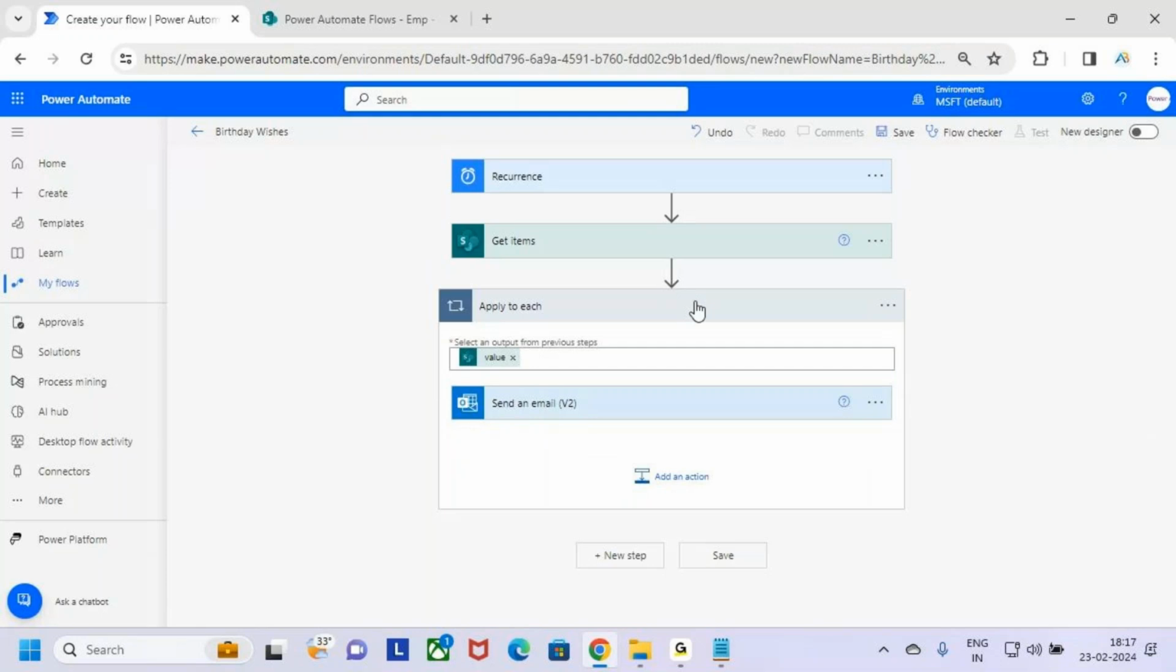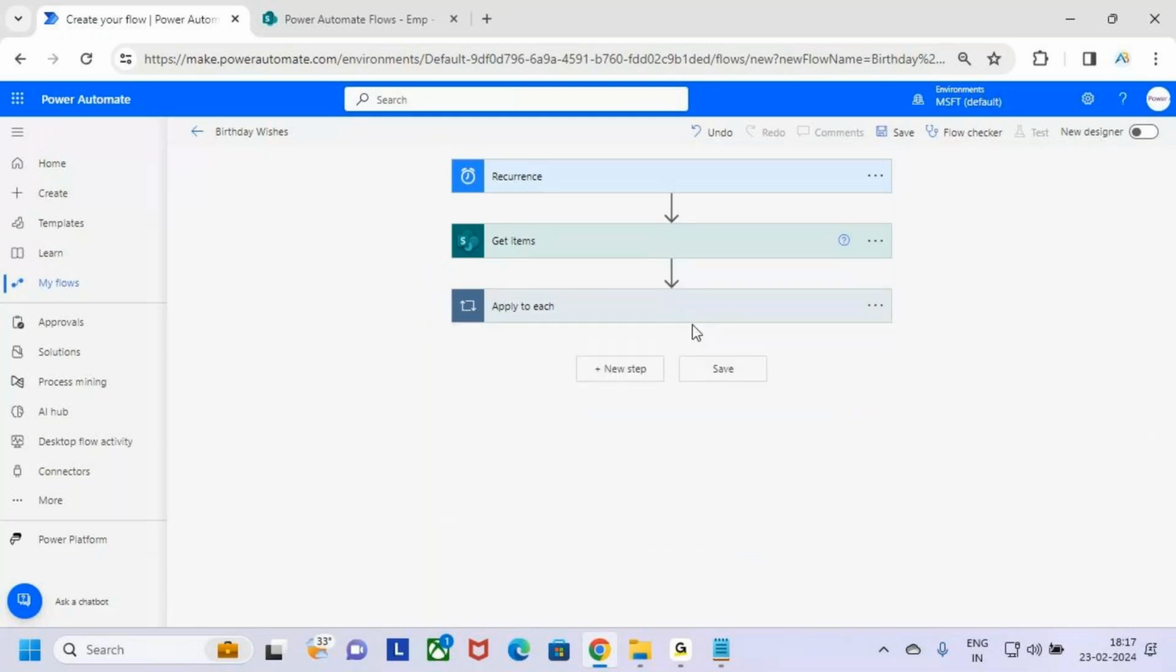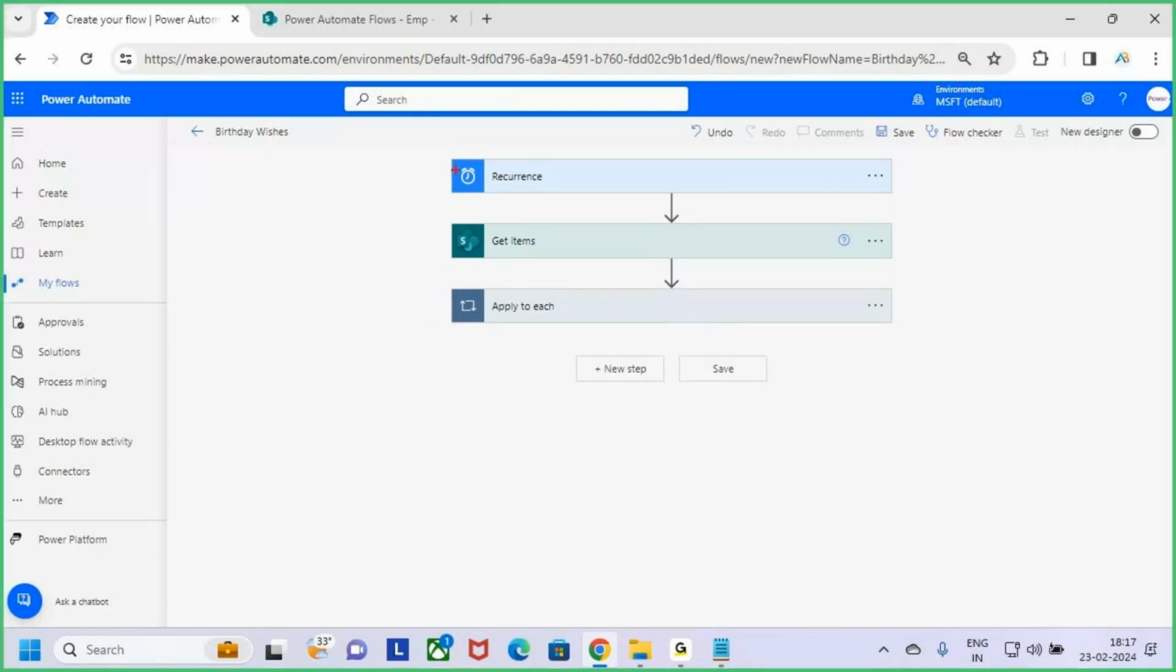So I'm done with this. So how many steps are we adding here? Only 3 steps. One is recurrence. Recurrence is at what date and time you want to go and run the flow. This is the trigger, first step.